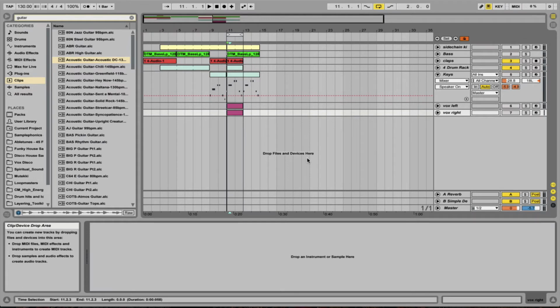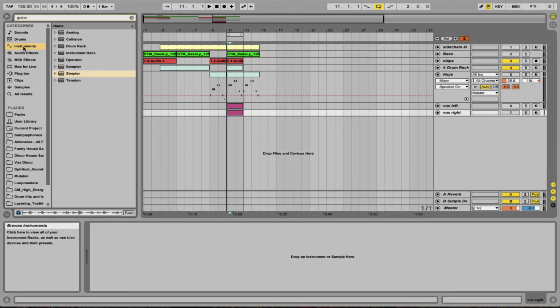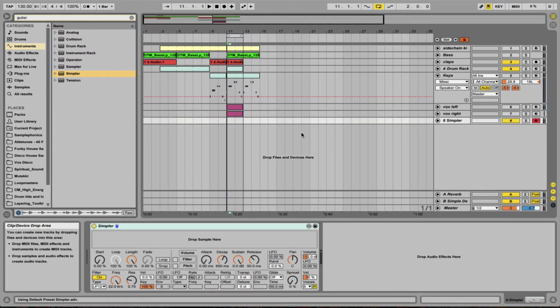Okay, let's take a look at a slightly different way of using the Simpler now and use a different sample. So what we're going to do, let's go to Instruments, double click this time. Oh no, actually, because we don't have a spare audio track, we're going to drag and drop just below all of our other tracks, and that will create a MIDI track to put the Simpler instrument into.